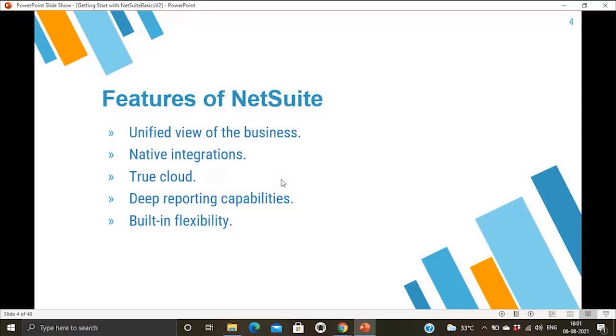Now, let's move to the features of NetSuite. As you can see on my screen, there are some features written. First, unified view of the business. So what is this unified view of the business? NetSuite helps any firm run its entire business from a single platform. It brings together the supply chain, manufacturing, HR, e-commerce, and other systems. So that is what the unified view of the business is.